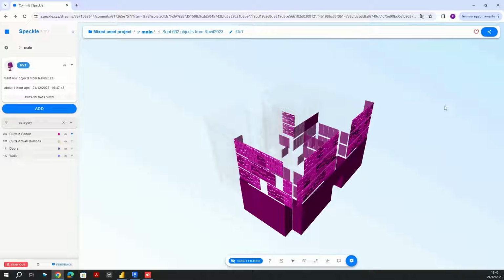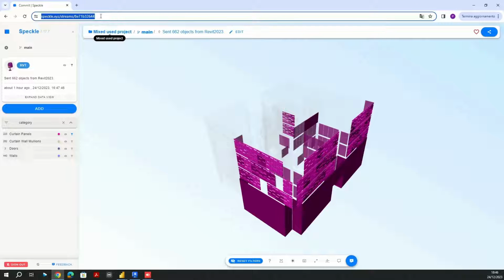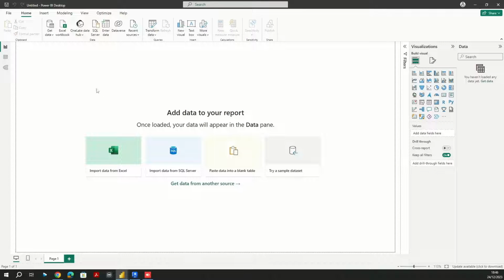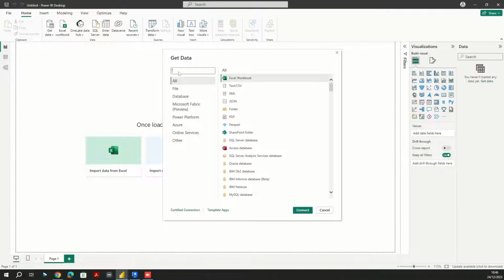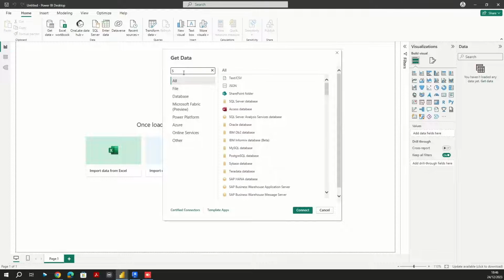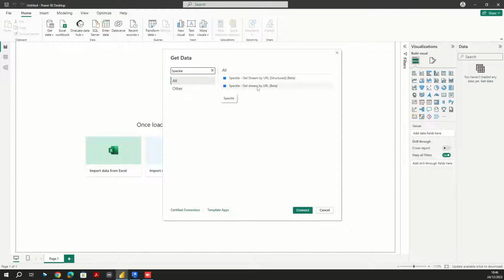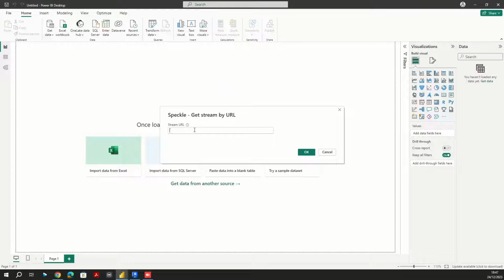So we left off here. Let's move on and import our project and its data into Power BI. In order to do so, I will come back to this section here, select the URL and copy it. And then directly open Power BI and get data. From here, I'm going to look for Speckle, and I'm going to use get a stream by URL. Once you click that and connect, it's going to ask you for the URL. I'm going to paste the URL and hit OK.